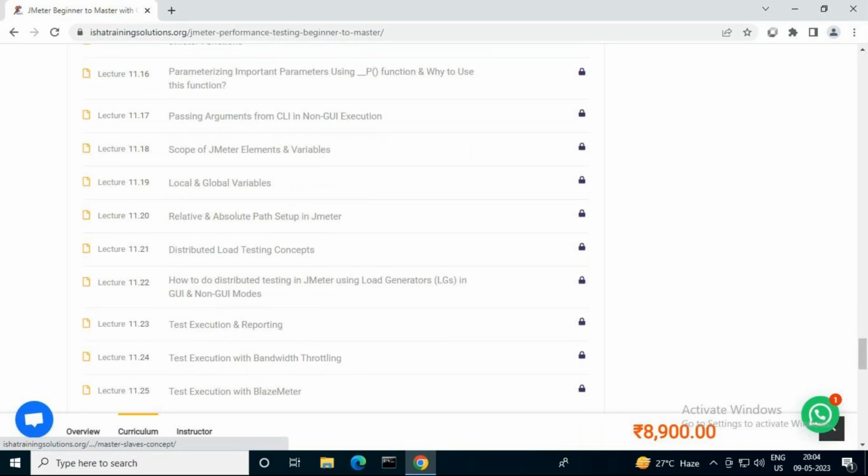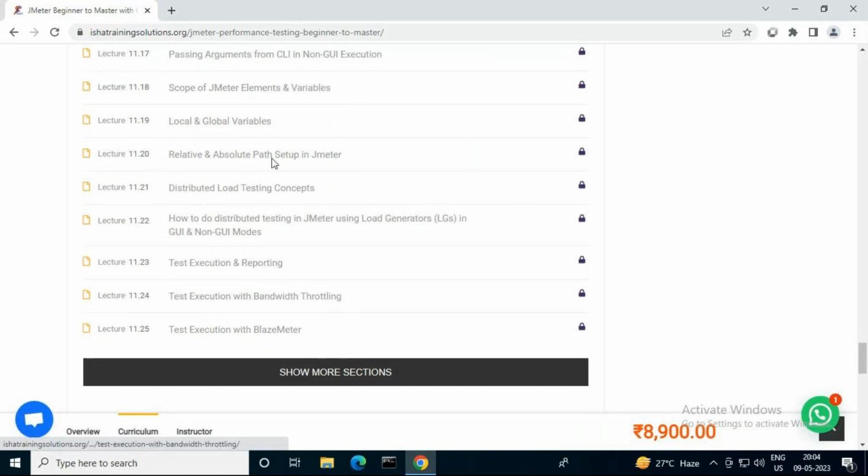Now that your test script is ready, you have understood about different executions. So we are going to see the test execution and reporting. So once you do the test execution, how are you going to gather the metrics from the test execution, how to analyze those results, how you will do the reporting, that I'm going to explain to you.